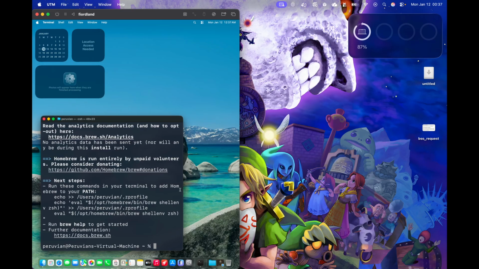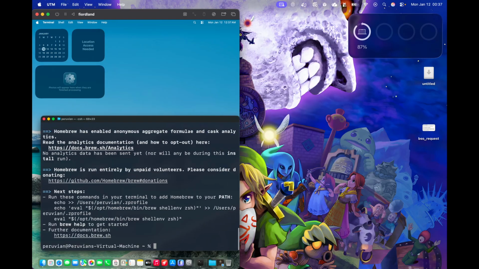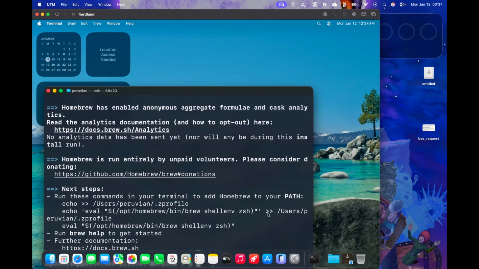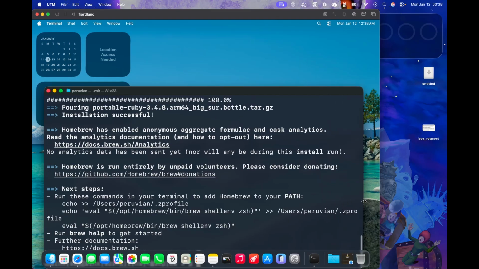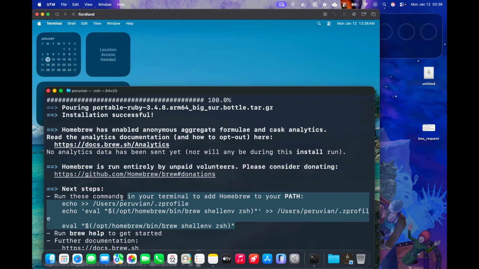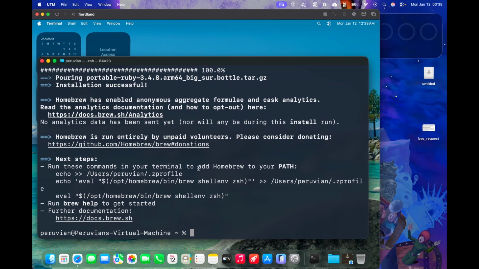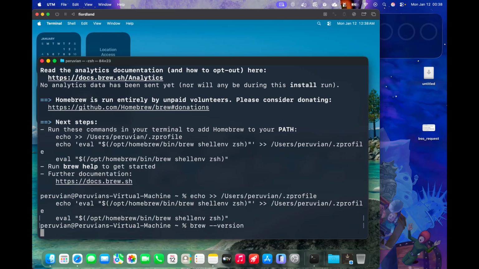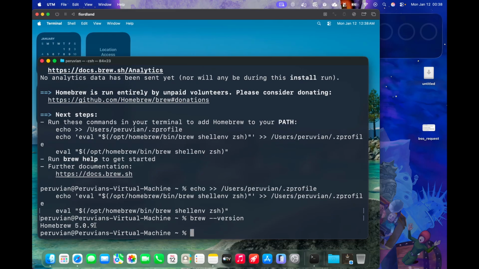So I'm going to make this a little bit bigger so the lines aren't so weird. What you're going to have to do is copy everything from this to here. I'll move it up just a bit. Paste it into your terminal and run it, and then run brew --version again, and you see that we now have Homebrew installed. So we can now get the rest of our packages.